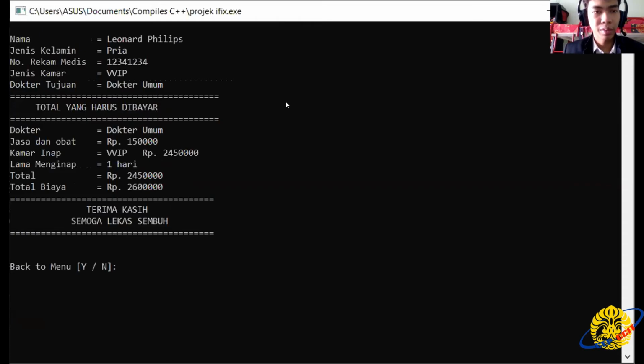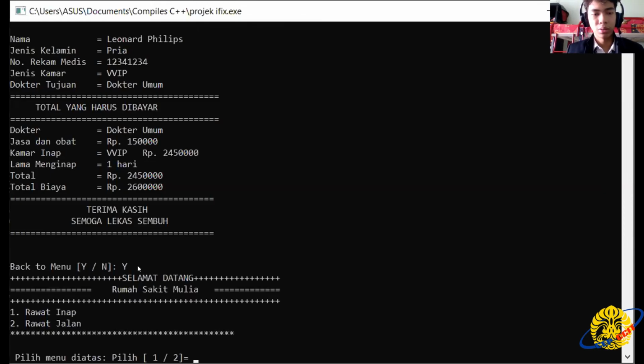It will be displayed. Here is my name, gender, medical number, room type, and the doctor. This is the total of what we will have to pay. And then here it will say back to menu, Y or N. If we input N, the program will say, thank you, semoga lekas sembuh, or terima kasih lekas sembuh. If we input Y, it will go back to the beginning.